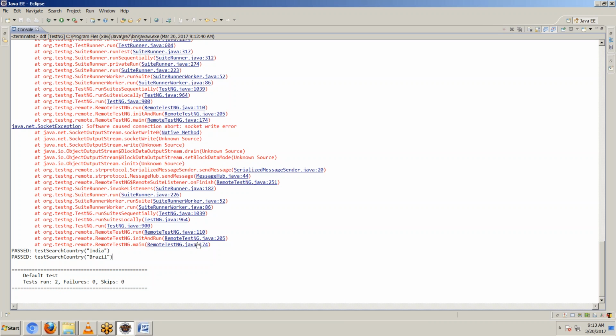So already we discussed that concept. Just the same, I'm going to Wikipedia, I'm entering some data, I'm clicking on the search button. Once I'm entering India, I'm clicking on the search button. The second time I'm entering Brazil, I'm clicking on the search button. So that is the concept.